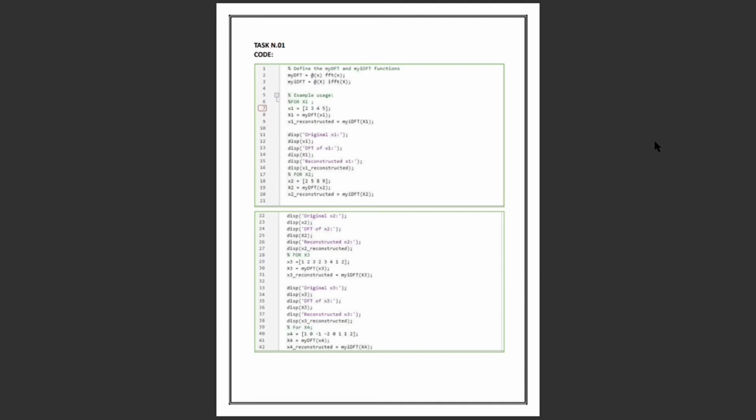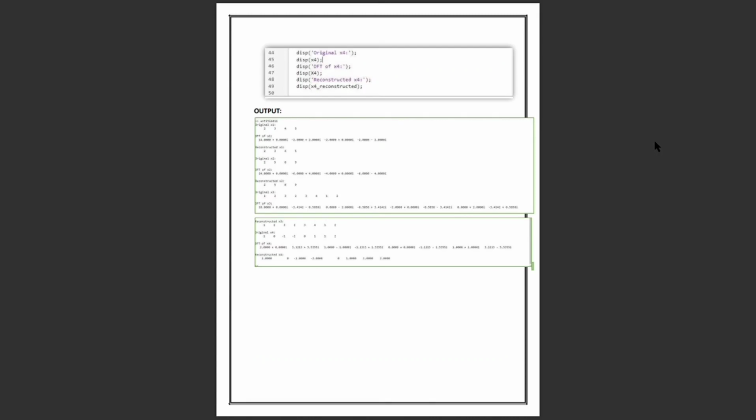Here you can see in the input, we make our own functions for the discrete Fourier transform and using its inverse formulas. Now you can see the output of this task 1, in which we calculate the discrete Fourier transform using these two formulas, the discrete Fourier transform and the inverse discrete Fourier transform.